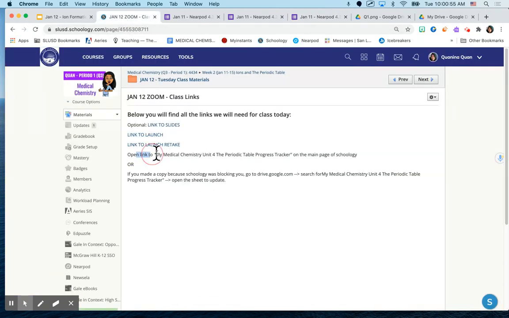And a reminder to update your Medical Chemistry Unit 4, the periodic table progress tracker, either on the main page of Schoology or on the copy that you made on your Google Drive, if Schoology was glitching.